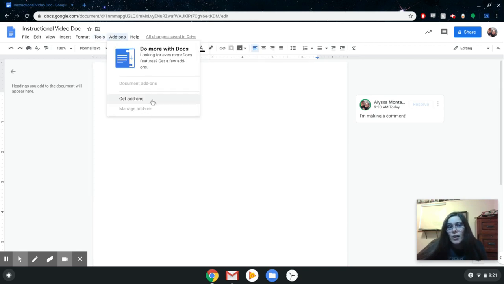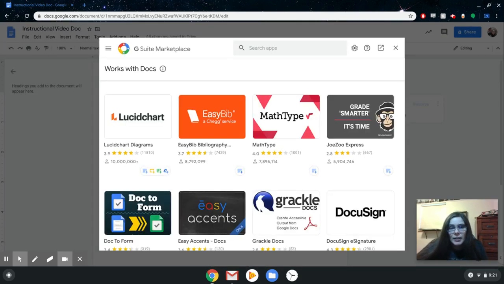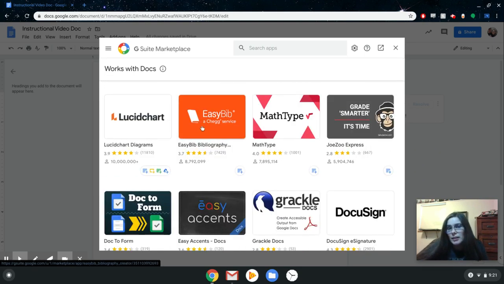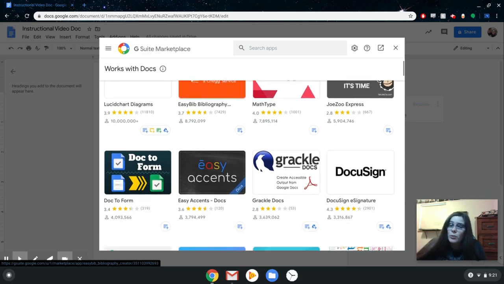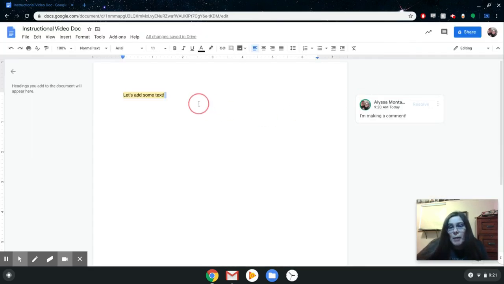Under add-ons, there are specific add-ons that you can get to work with Google Docs. So there might be something in here if you click Get Add-ons that you want to use. For instance, you can see the EasyBib bibliography add-on is something that you can add to Google Docs to help you with your bibliographies if you're writing a research paper or something like that. So there's a bunch of options, things that you can add on that will modify the ability to do things in here in some way. So you might want to explore those if you need some more functionality for Google Docs.